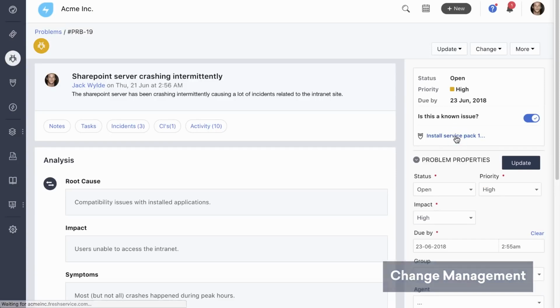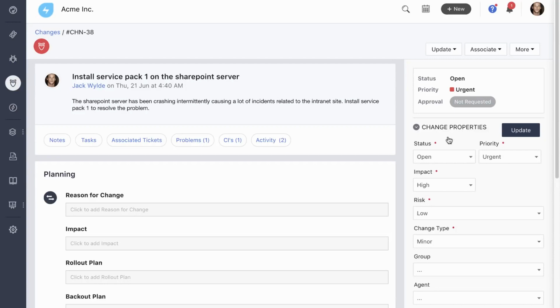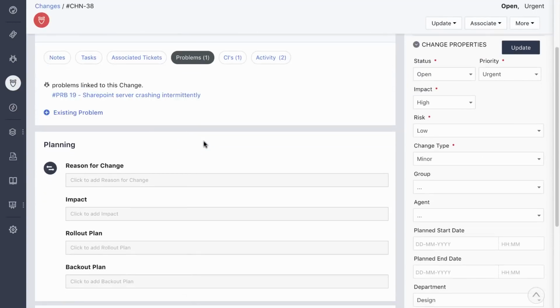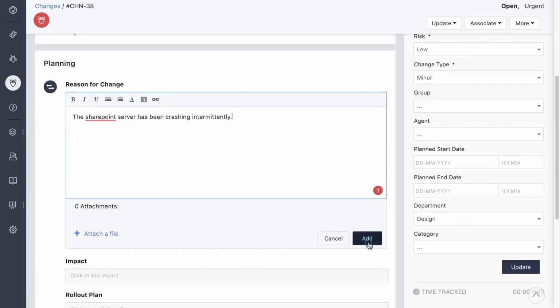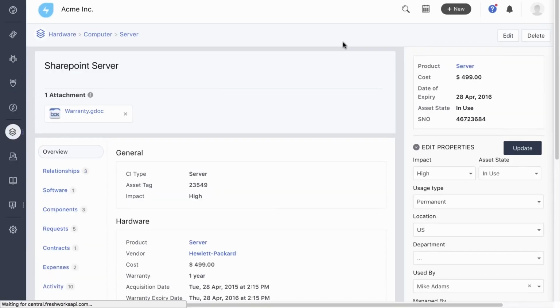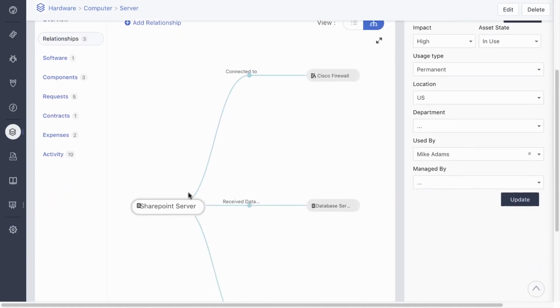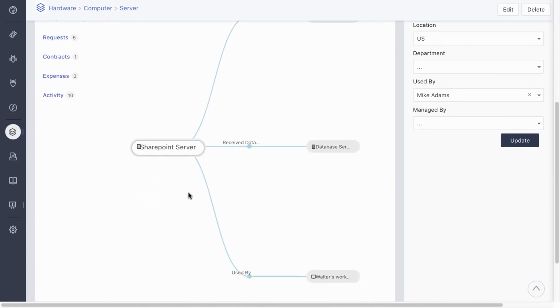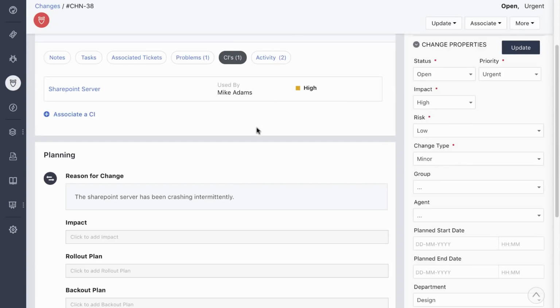The change management team now needs to plan the entire process of installing the service pack with minimum disruption to other services. The attached problem tells the change coordinator the exact reason for the change. The server that was linked to the incidents and the problem is now also linked to the change. It gives the change coordinator all the information they need to plan the change. Here in the CMDB, they can also see a relationship map of dependent CIs that might be impacted during the installation. Before they start planning the change, they add the potential impact of the change.